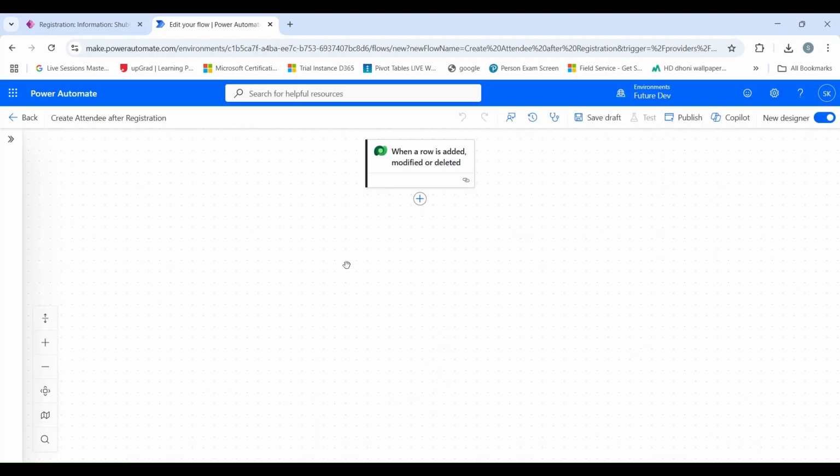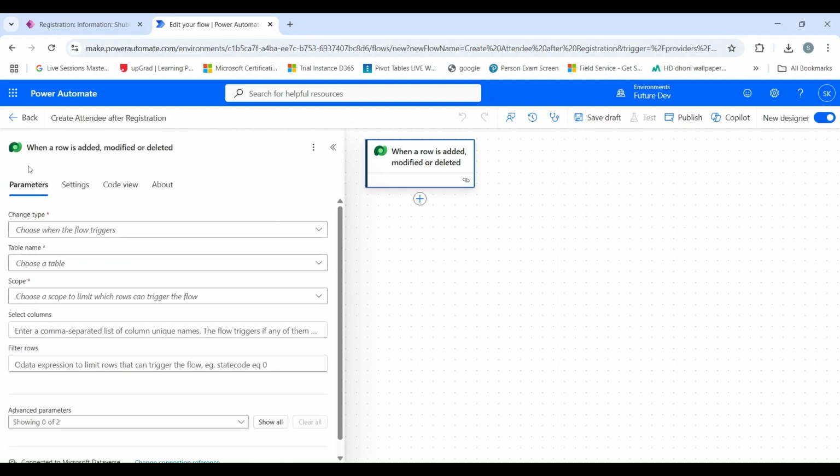So what will happen is it will create one step in the Power Automate designer. This action I can rename as when registration is created.